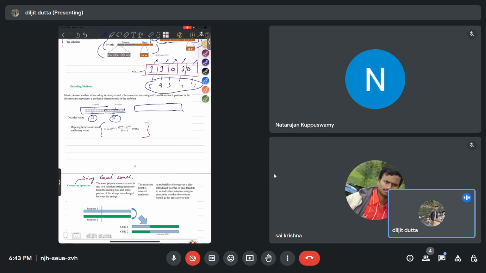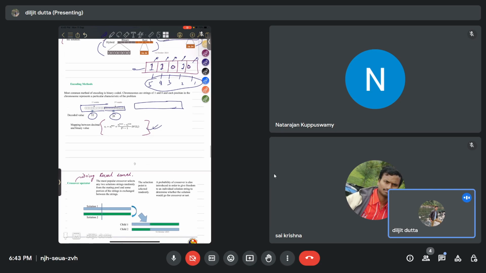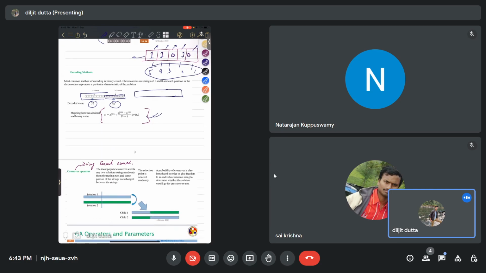So this is the formula that I have shown, xi minimum plus (xi max minus xi min) for mapping between decimal and binary values. I have shown how to decode from binary to decimal and decimal to binary. You can get a decoded value, and from here you can get the decimal value mapping, if you want.